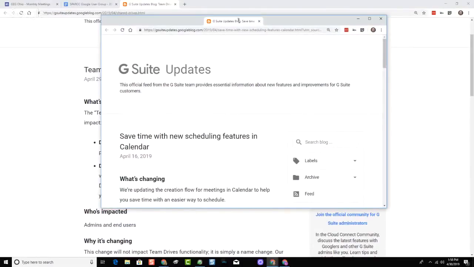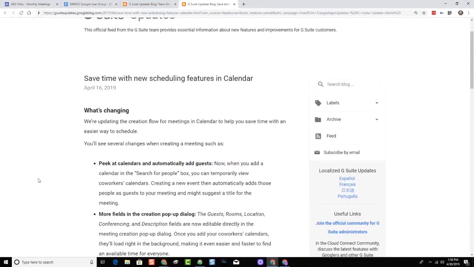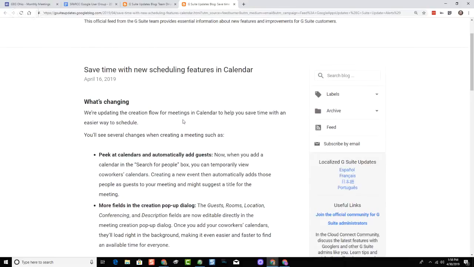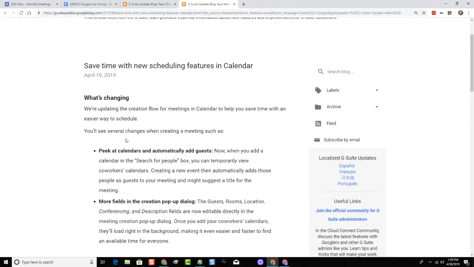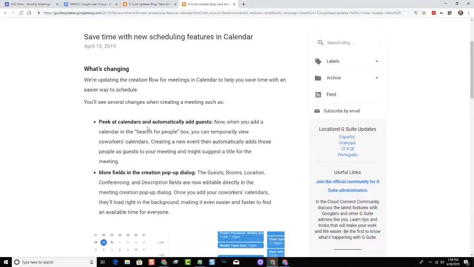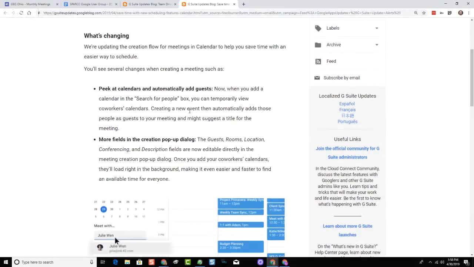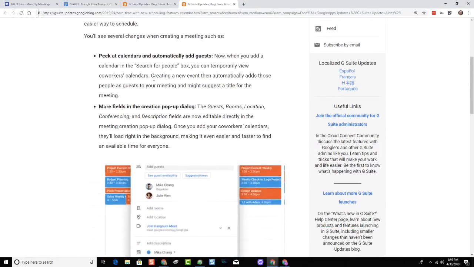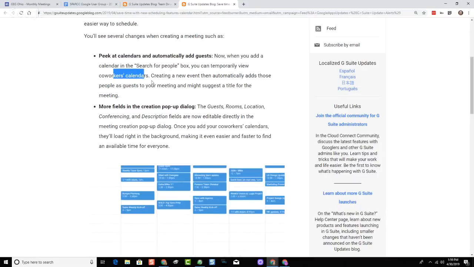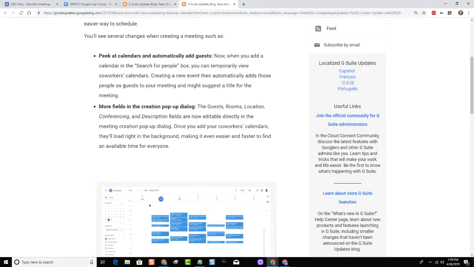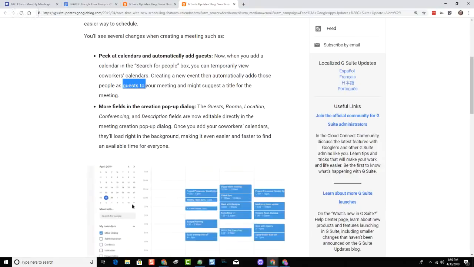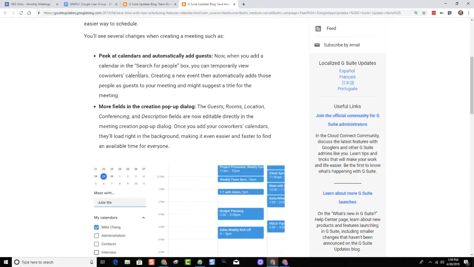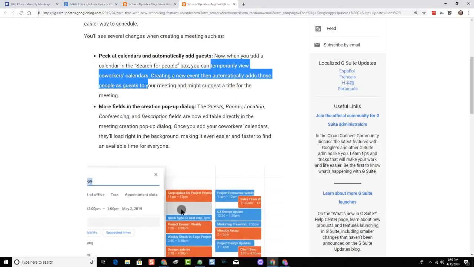So, save time with new scheduling feature in Calendar. We're updating the creation flow for meetings in Calendar to help you save time in an easier way. You'll see several changes when creating a meeting. Okay. So, peek at calendars and automatically add guests. Now, when you add a calendar in the search for people box, you can temporarily view coworkers' calendars. Creating a new event then automatically adds those people as guests to your meeting and might suggest a title for that meeting. So I need to find out more about what that means to say that you can temporarily view a coworker's calendar.